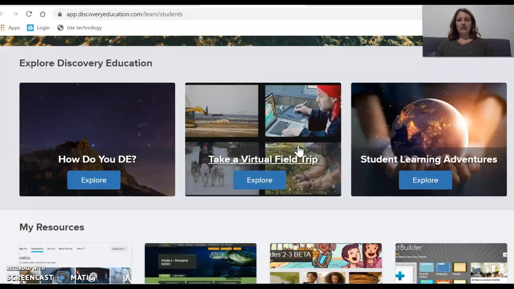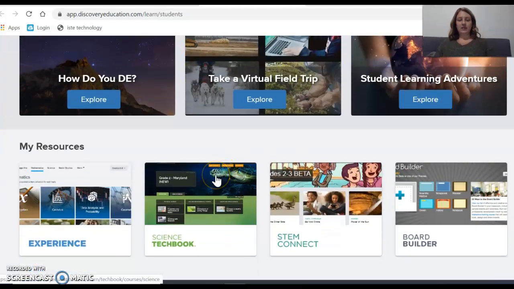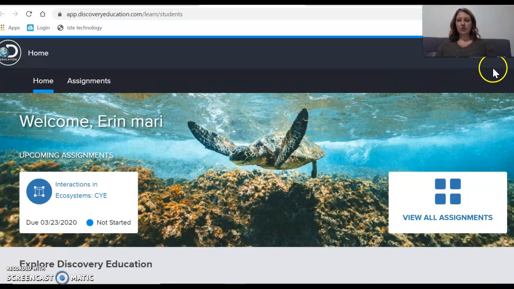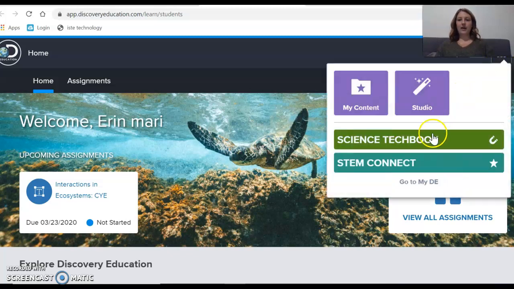You can scroll down to where it says Techbook, Science Techbook in this area, and you can click on it. Or you can go into the top right and you have a little menu. You can click on that and click on Science Textbook. Since I'm here, I'll click there.